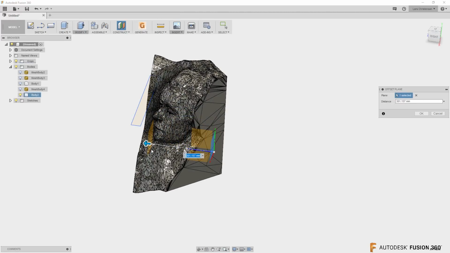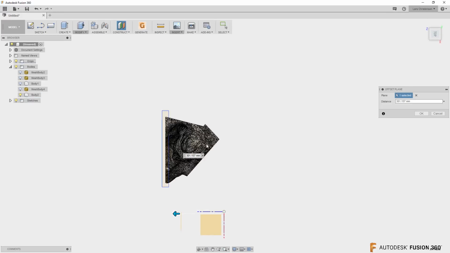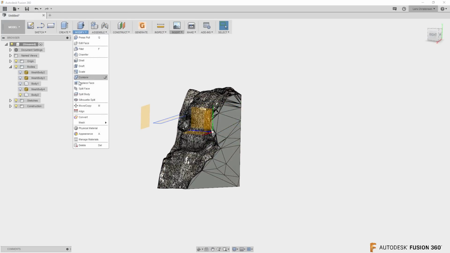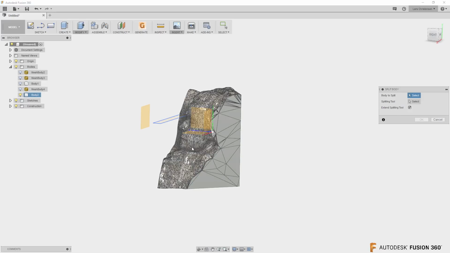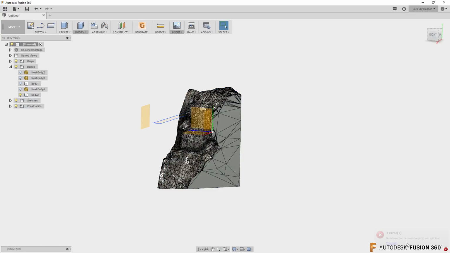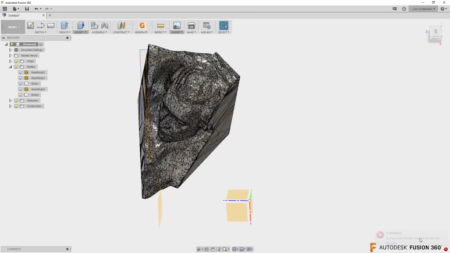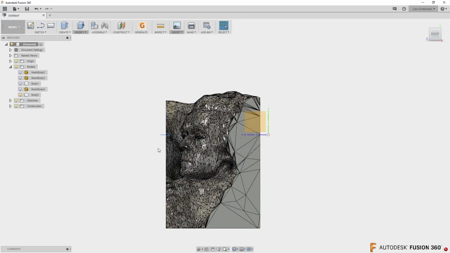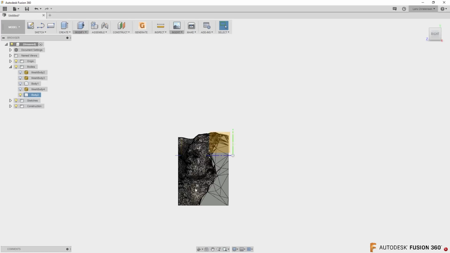So what happens if we make a plane? This is not practiced. Cut a plane here. Let's try to do a split body. This body with this plane. Look at that. No intersection between target and the split tool. Well, I think that is not true. All right, so this is next Monday's live stream.